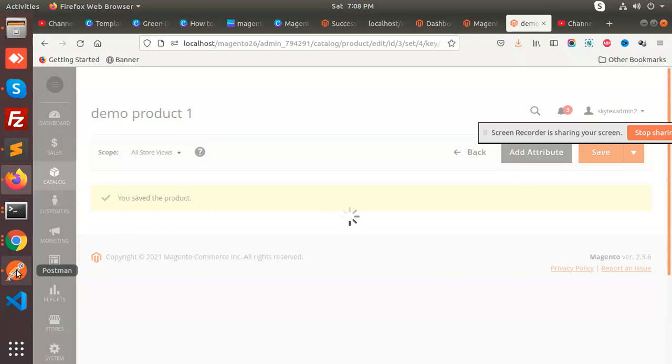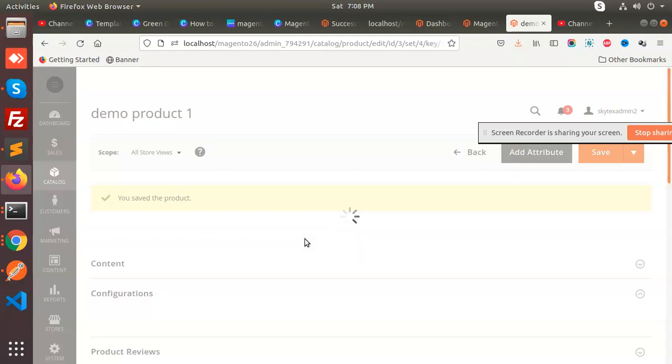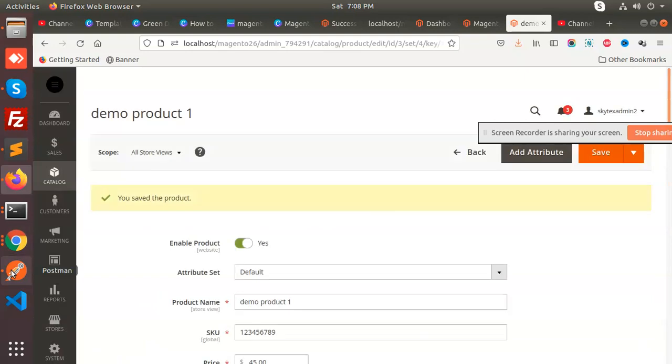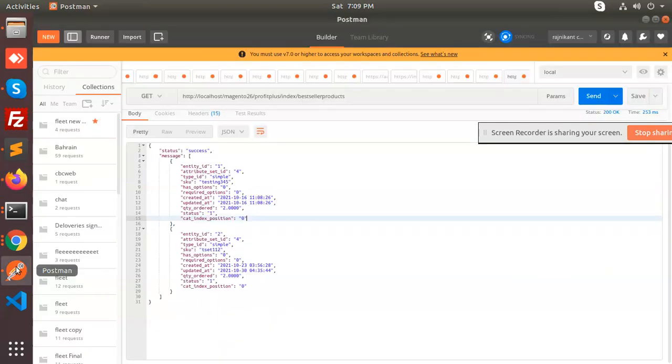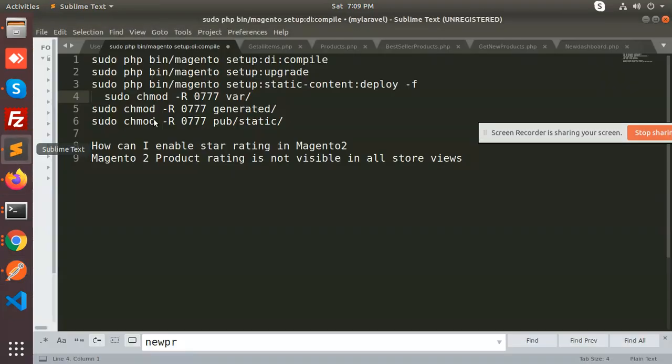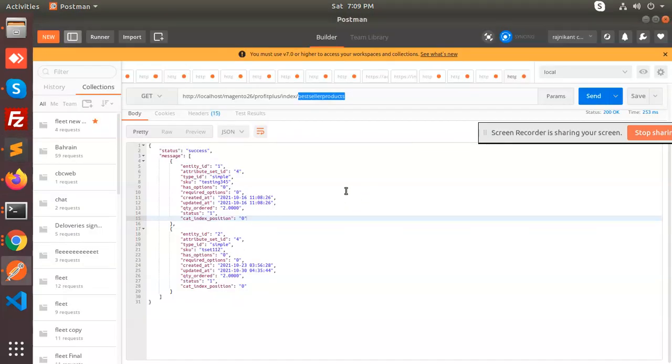Let's hit our API. Is the one product coming or not? Actually, we have three products. Okay, so what is the product name? Get new products. Get new products API.